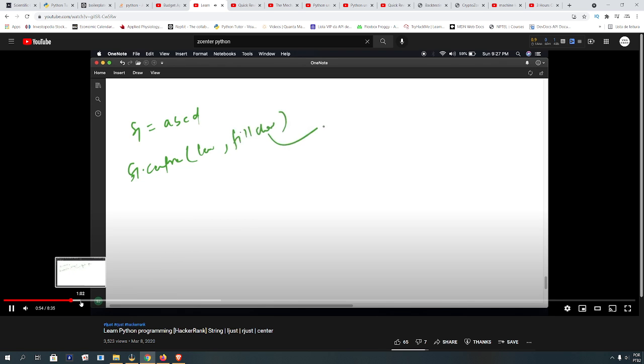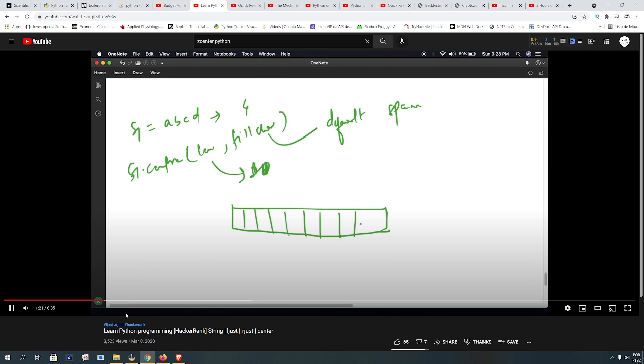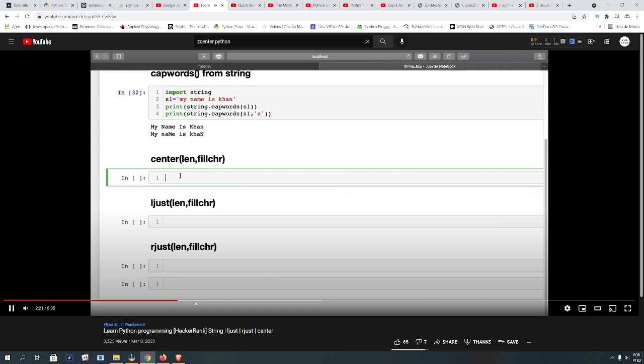And the second one is the filling character. So by default, what is the filling character? By default it is space. Now let me show you the example here. Suppose the string length is 4, 10 units of space will be taken. Suppose I have the same string, the initial one.